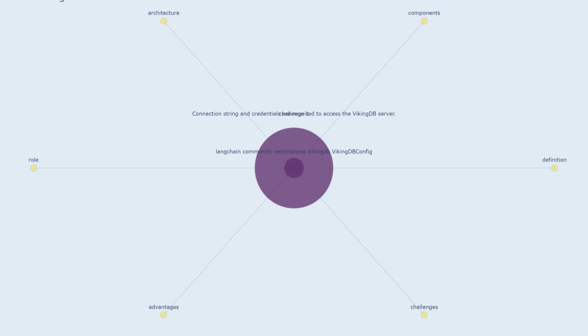Challenge 1. Accessing VikingDB requires establishing a connection using a connection string, which includes sensitive information such as credentials, username, and password. Proper security measures should be implemented to protect these credentials from unauthorized access, potentially involving encryption or secure storage methods. Challenge 2.